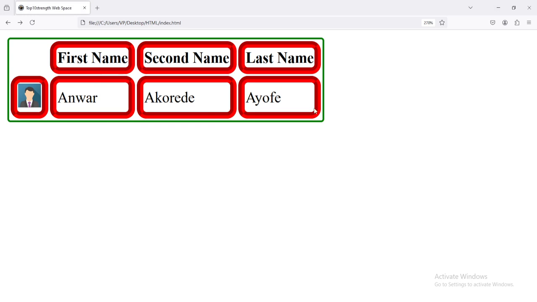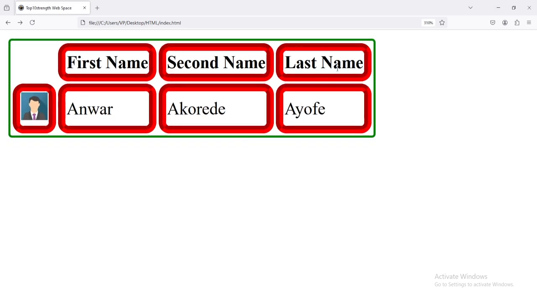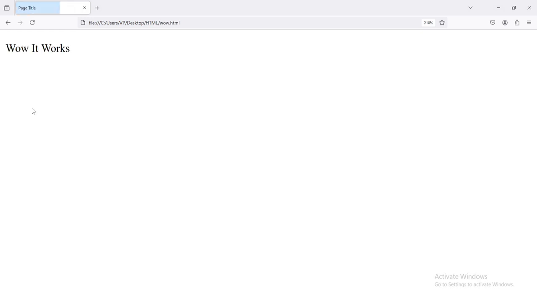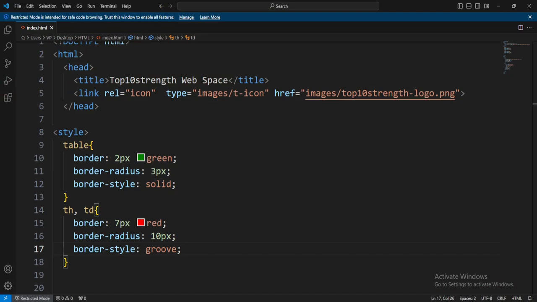But I will advise you guys that you should not use border collapse here because you don't really need it. When you need it is when you are creating something, and I've discussed that in our previous tutorial. You can check our previous tutorial on it. So you can do anyhow you want with this now. As you can see, it's neat. So that's how it goes.